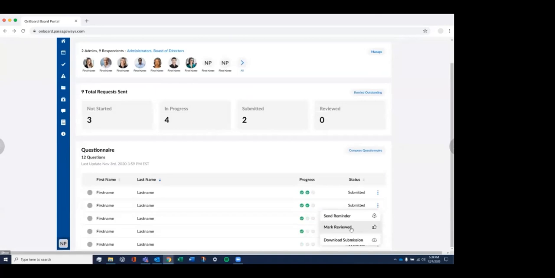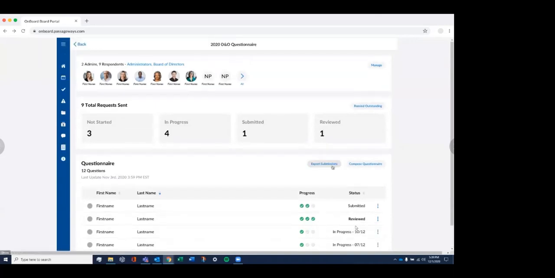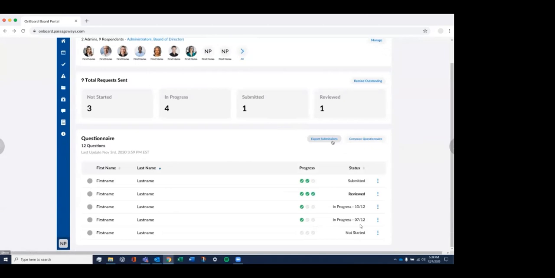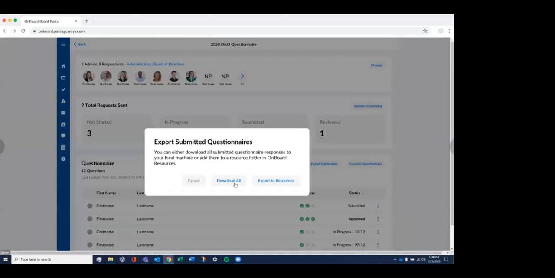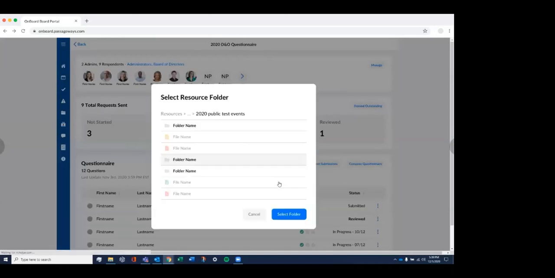Now, if you have someone who's a little bit of a straggler or someone who just hasn't quite gotten their questionnaire done, you can also send a reminder letting them know they need to go ahead and get it completed. Pretty straightforward there. But once you review everything, once you've got everyone completed, all the questionnaires are done, now you move up here to export submissions, and you can go ahead and download all of them, or you can export to the resources folder.